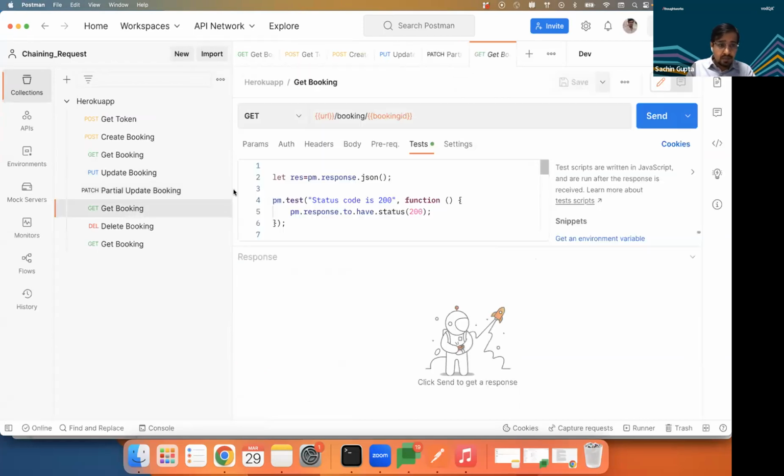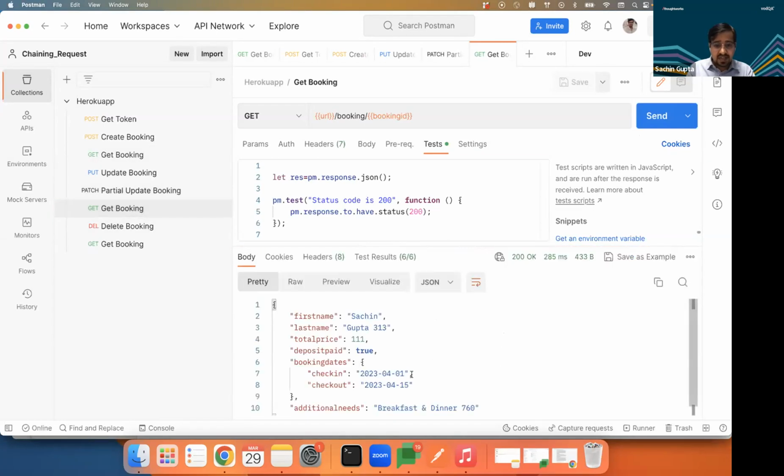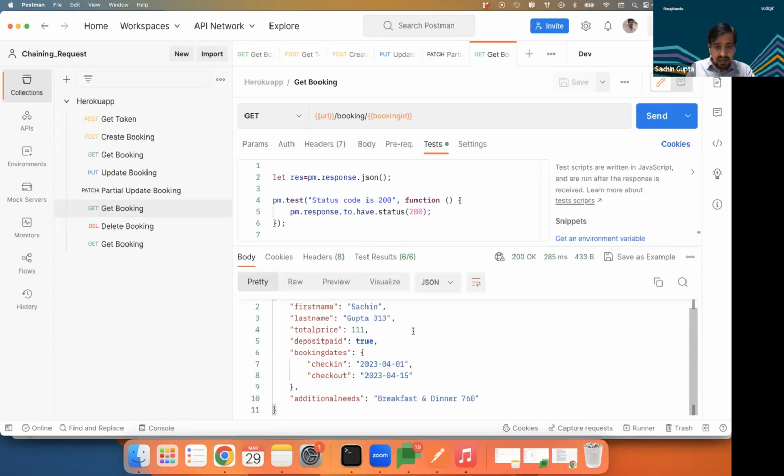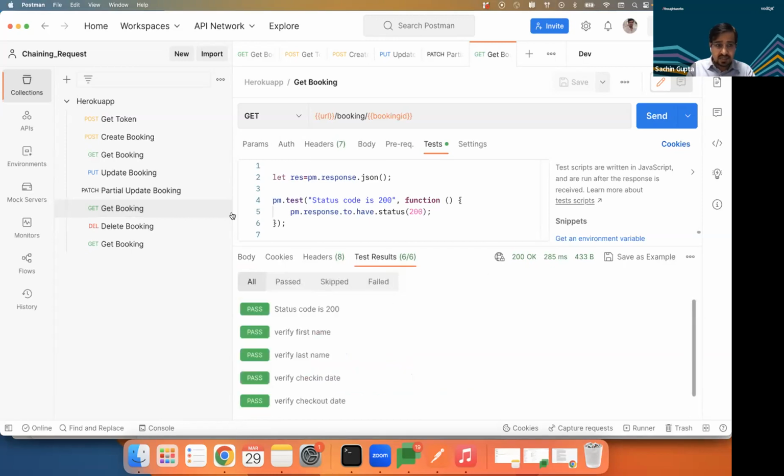And now let me move to get booking. This is the same thing, that I hit this for the third time. So when I hit get booking, I want to verify: am I getting the latest information or not? So I'm getting the latest data, and all 6 test cases pass.